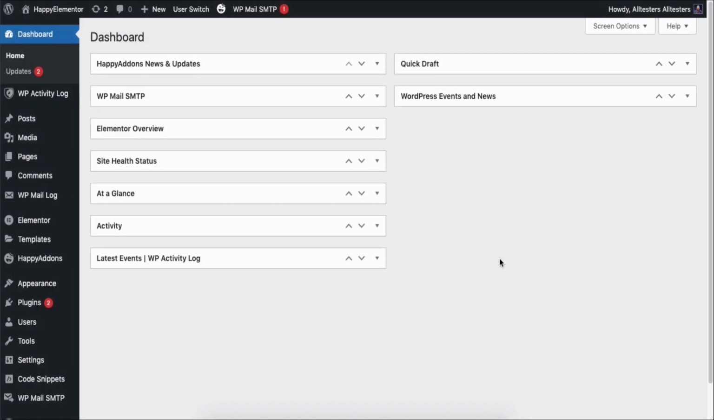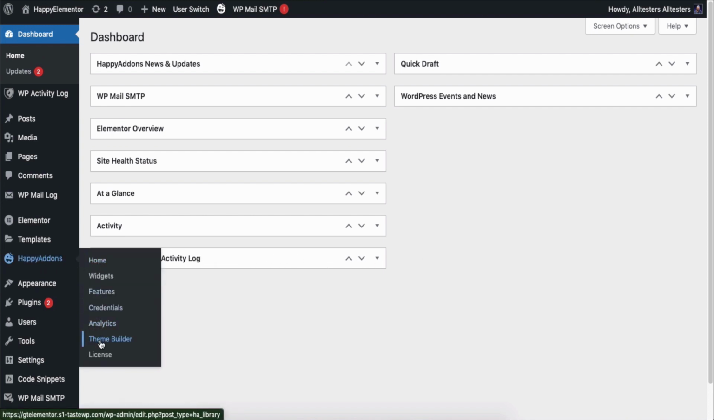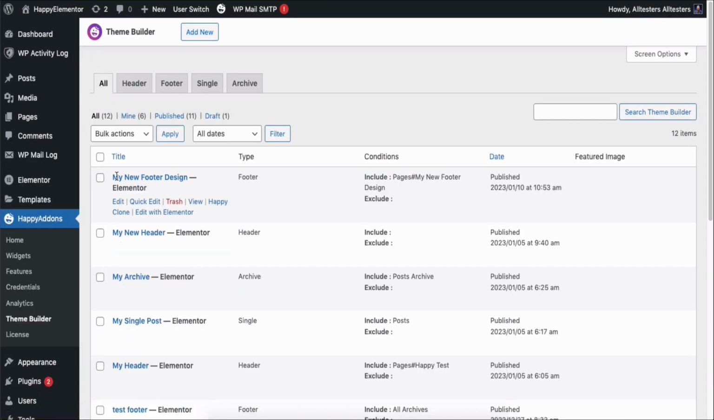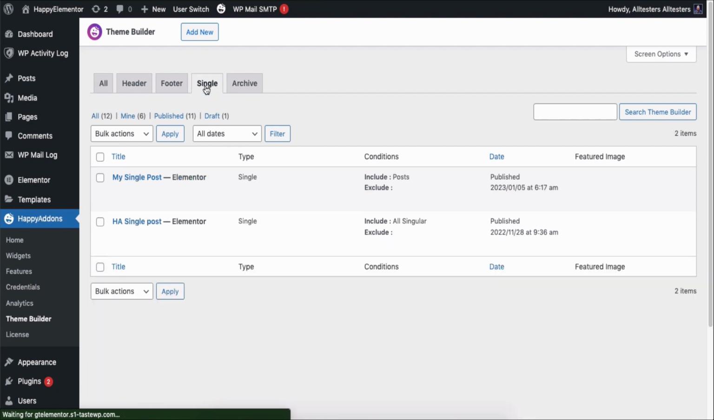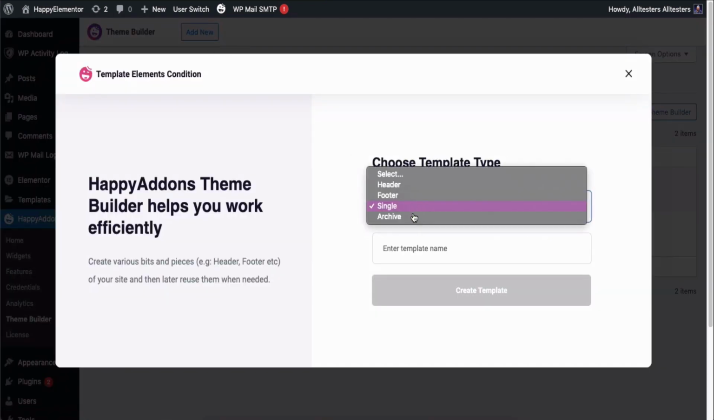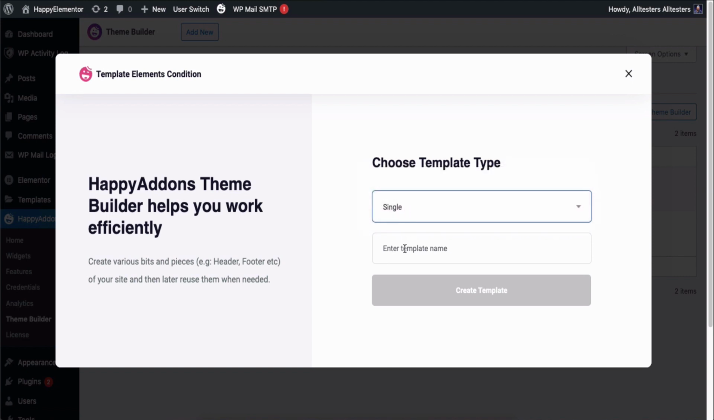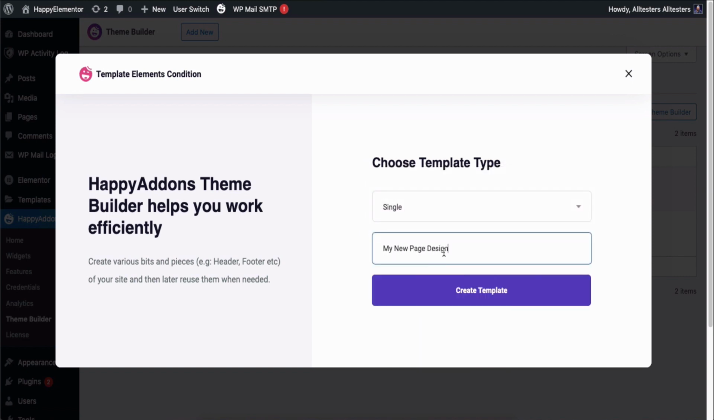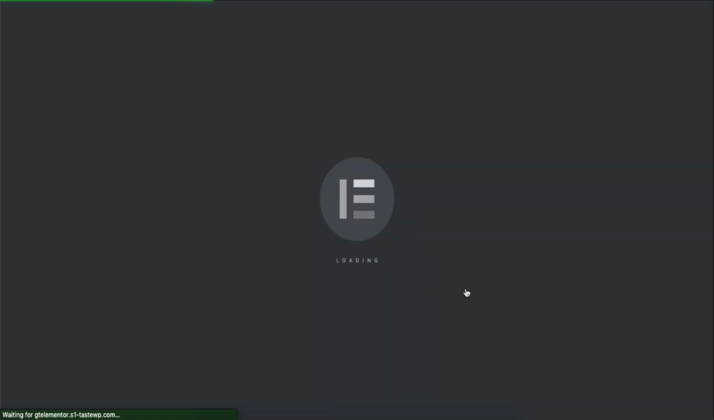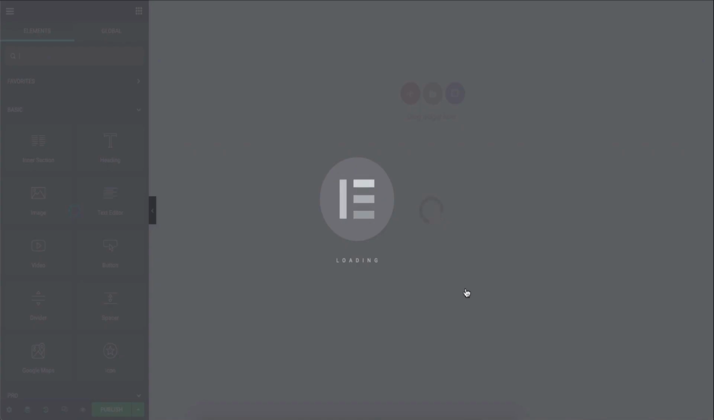Click on the Theme Builder option under the Happy Addons tab. Then move on to the Single tab. Next, click on the Add New button and set the page title. And then click on Create Template. You'll be heading to the blank editing canvas of Elementor.